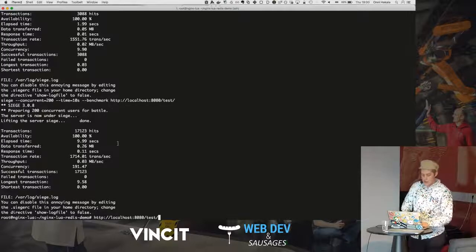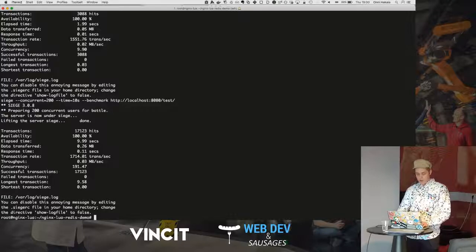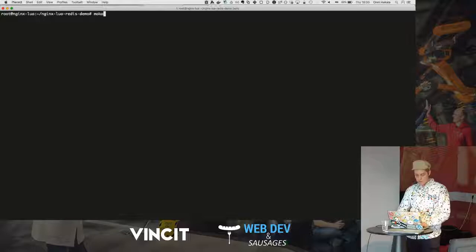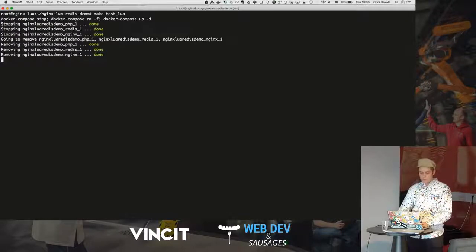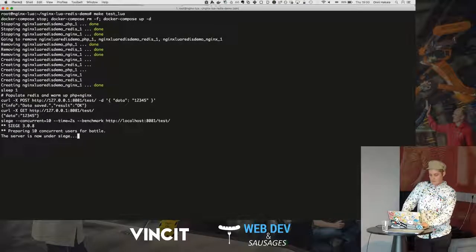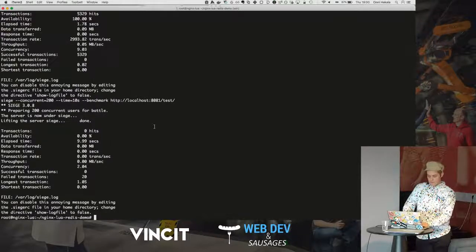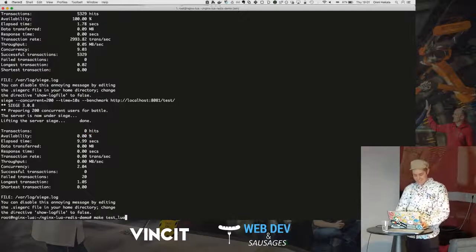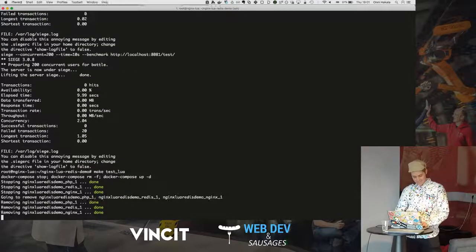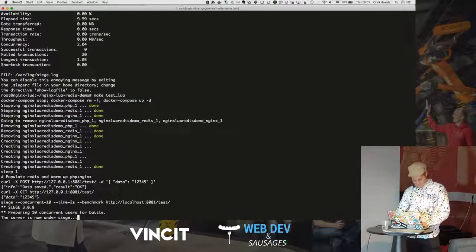Usually you don't get these kinds of numbers with your PHP code, but let's see if we run the same with Nginx minus the PHP. Nice demo effect. Zero availability. Please do this for your production services. It's great. Let's try it again. Yeah. Much more.